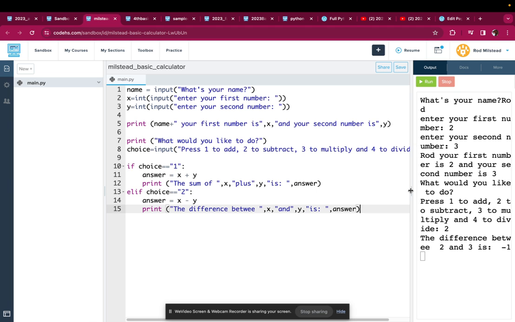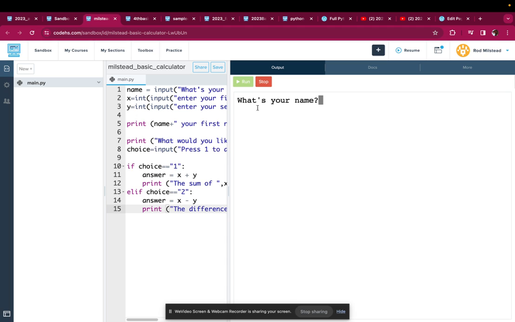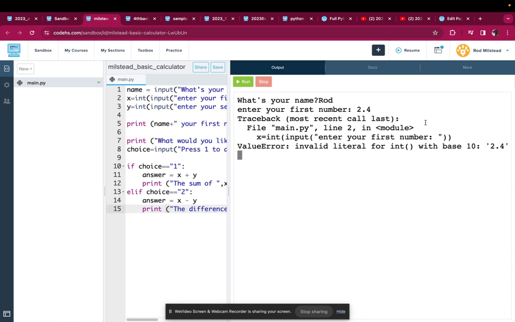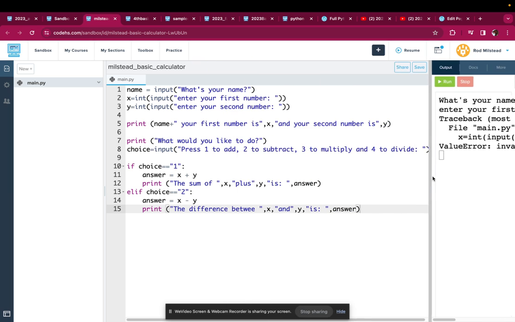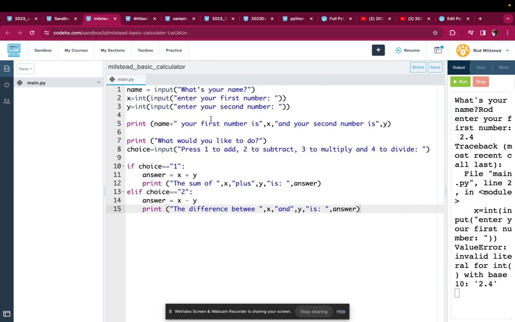So let's run this again, and I'm going to generate an error. So be strong. Okay, my first number is 2.4. Look at this. X equals int input, invalid literal for int with base 10 2.4. What the heck does that mean? Here's what it means, friends. We entered a decimal number. An integer is a whole number. Oh, great. So we broke it. But we're programmers. We broke it, we can fix it.